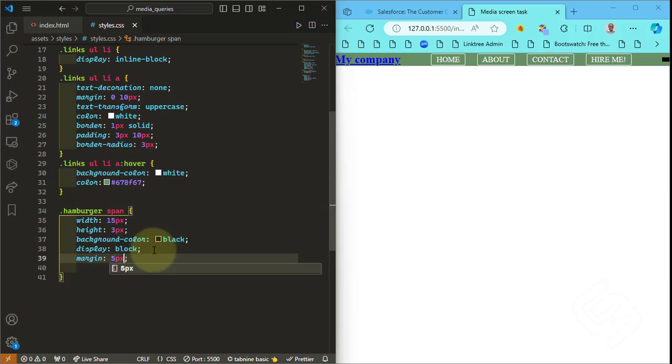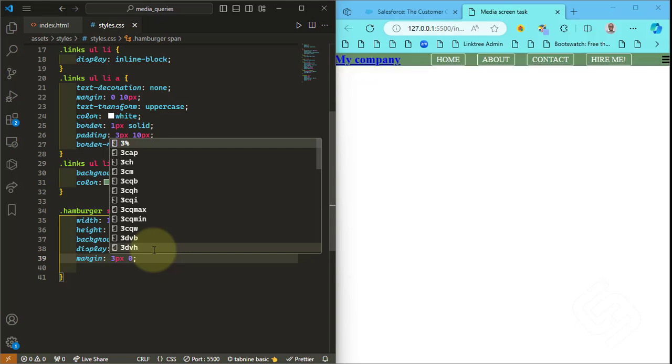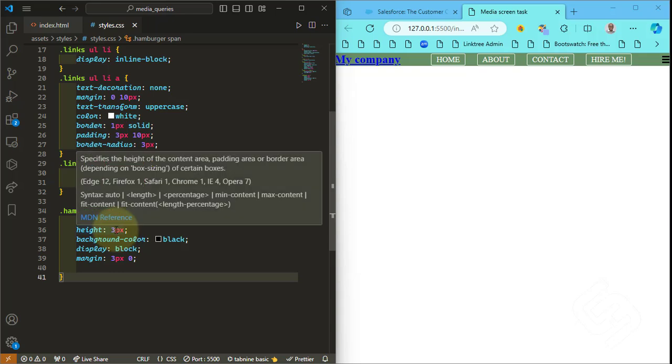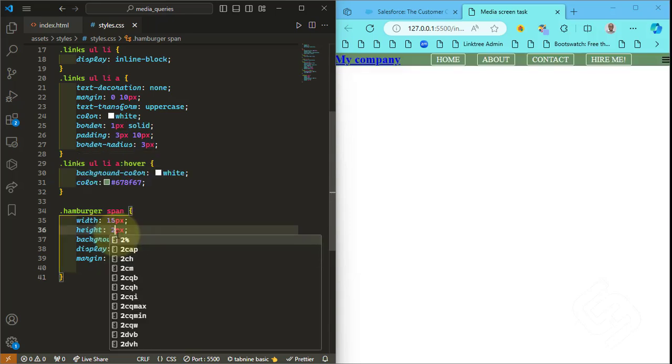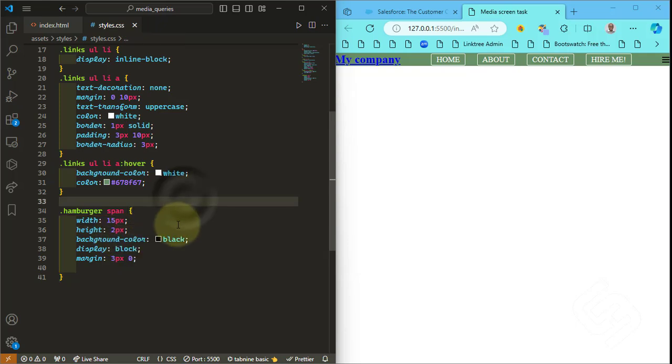So 5px is quite a number. I want to do something like 3px, and that's fine. And I think what we are doing here is the height seems to be too much, so we want to do something like 2px. All right, so this works. And then instead of background color being black, we can do background color being white. So I can throw in my hexadecimal value here. So, and I think that looks good.